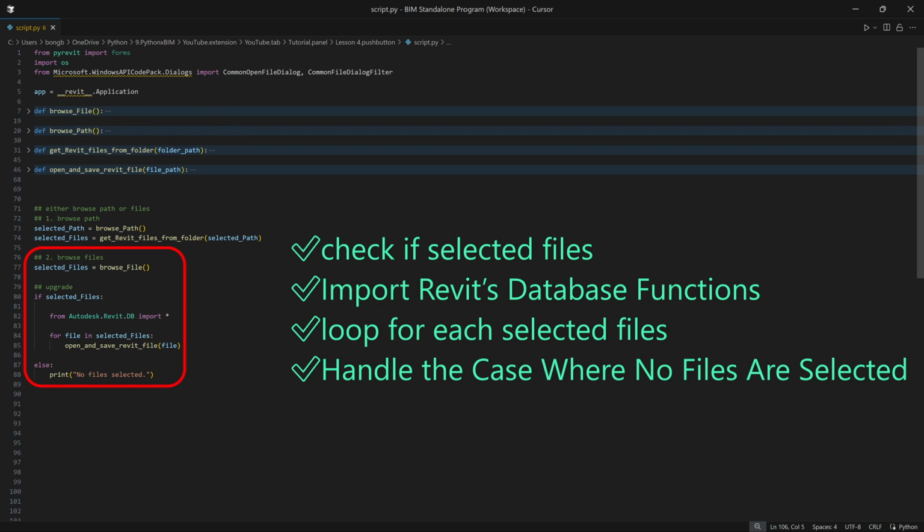So, why do we need to import here but not at the top? Revit functions are only needed when files are actually selected. Importing them inside the conditional statement makes the script more efficient.